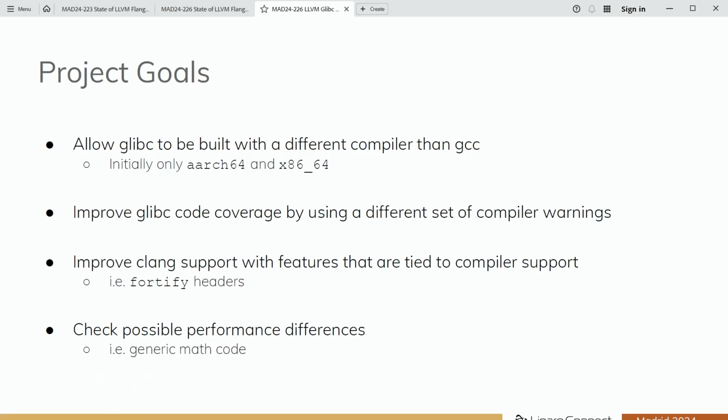So the goals here for us is to build glibc with a different compiler other than GCC, initially for both x86-64 and AArch64. Also improve the glibc code coverage by using these different warnings from LLVM. Improve Clang support for features that are directly tied to glibc, but not necessarily glibc compiler support, like the headers. And check for performance difference between the compilers, like in generic math code, for example.